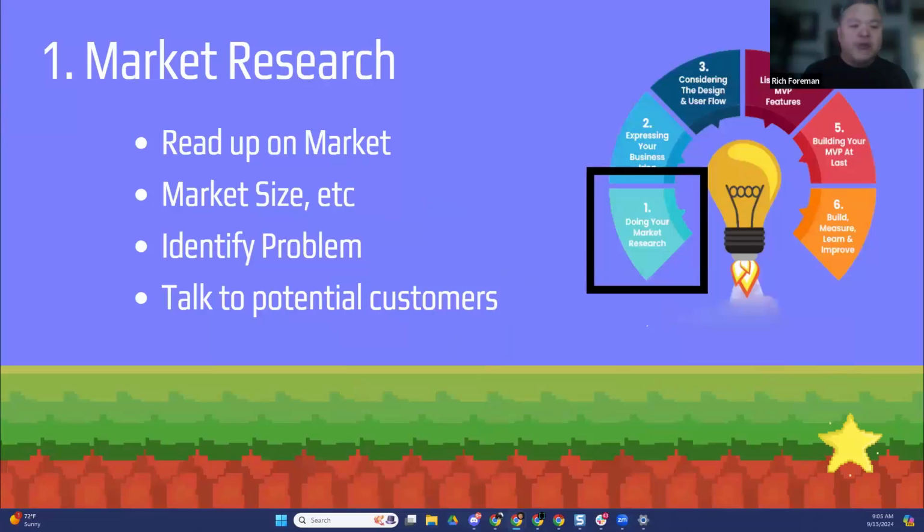So let's start out with the market research. And this is super important. You really have to understand the market you're going to. You do need to know the issues they face, the competitive landscape, the market size, and understand the problem that you're trying to solve. And very importantly, get away from your computer and talk to potential customers. With my last startup, I think one of the biggest mistakes was I didn't actually talk to enough customers.